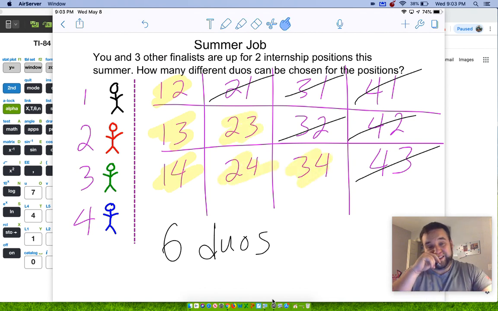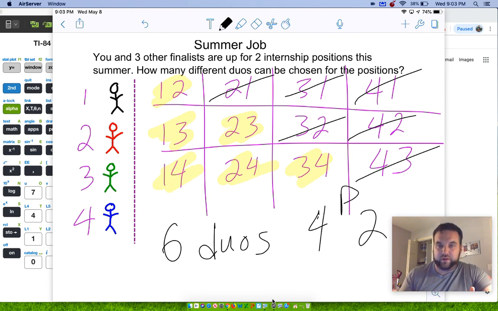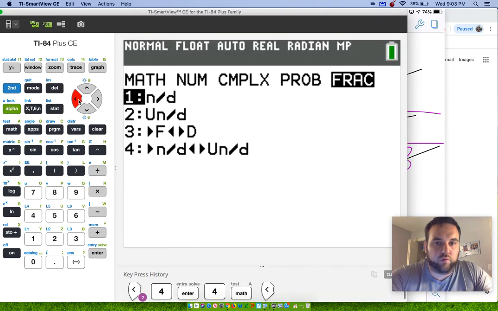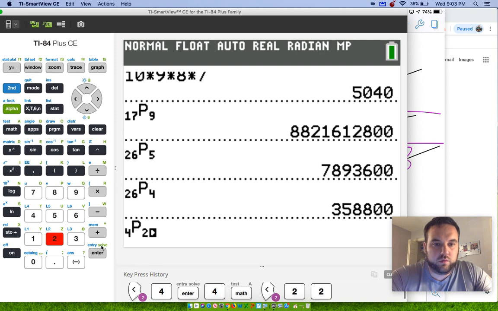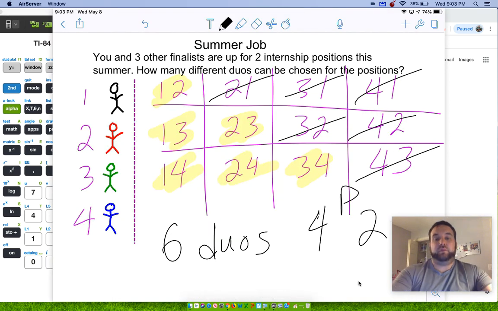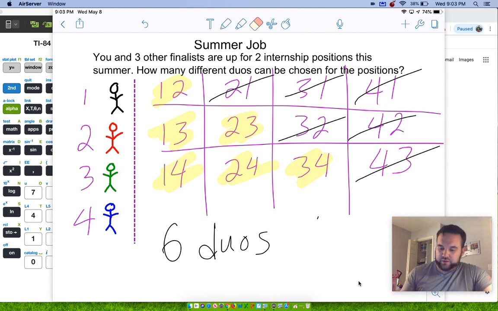Okay. And the key to this problem, and here's the deal, is that I had 4 people and I'm picking 2 of them, so it must be a permutation, right? If I go to 4 math over probability, that will give me 12. And again, it makes sense, because the reason I'm getting an answer of 12 is that this permutation is counting those duplicate pairs. So I can actually get rid of this. 12 is not the answer. The actual answer is 6.